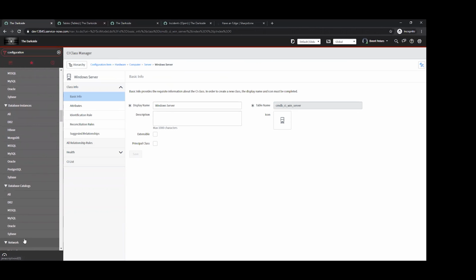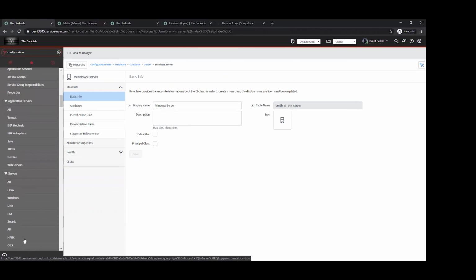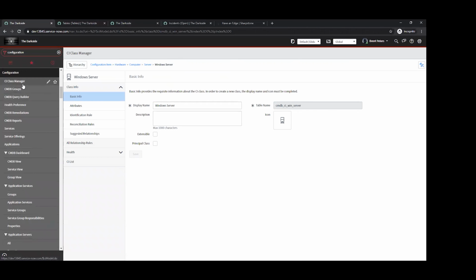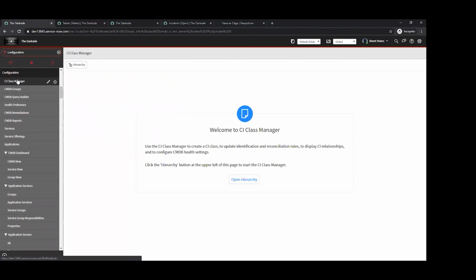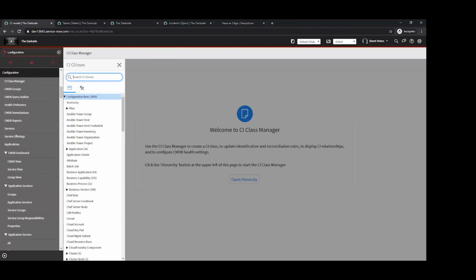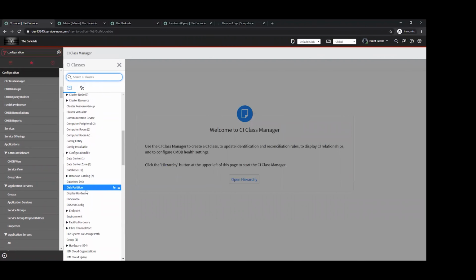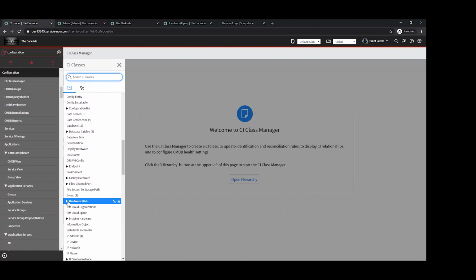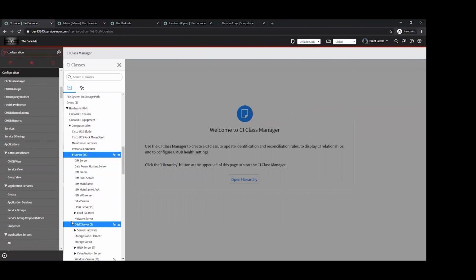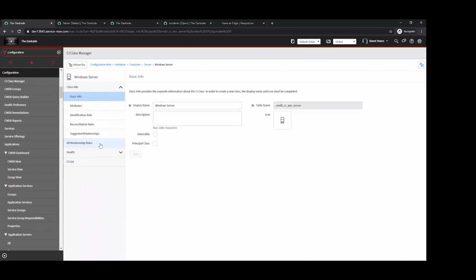So it just gets all that information and can be stored in these tables. One way to look at how these things are set up is the CI class manager. From here you can see the hierarchy, so you would see all kinds of different configuration items and different types. If we go down here to hardware, because we knew Windows Server was under hardware, then we can go to computer, server, and then there's Windows Server down here. I'm picking on those because I'm more familiar with that stuff.